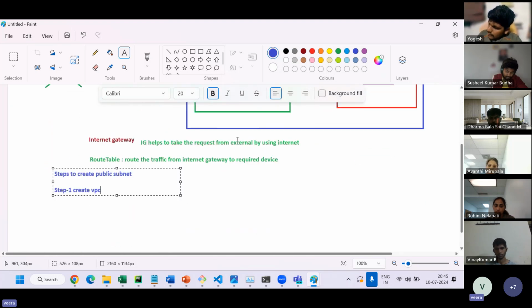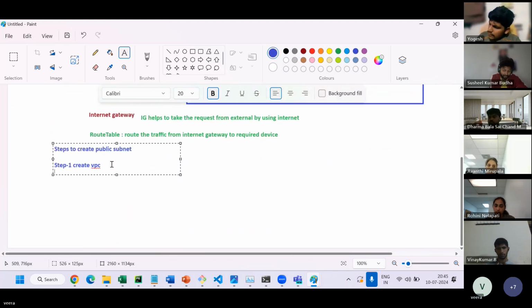Step 2 is to create a subnet. Only one subnet. I'm talking about the public process only. Create a subnet. So this subnet may be public or private at this time. This is private only, no configurations. It will become public when we create an internet gateway.